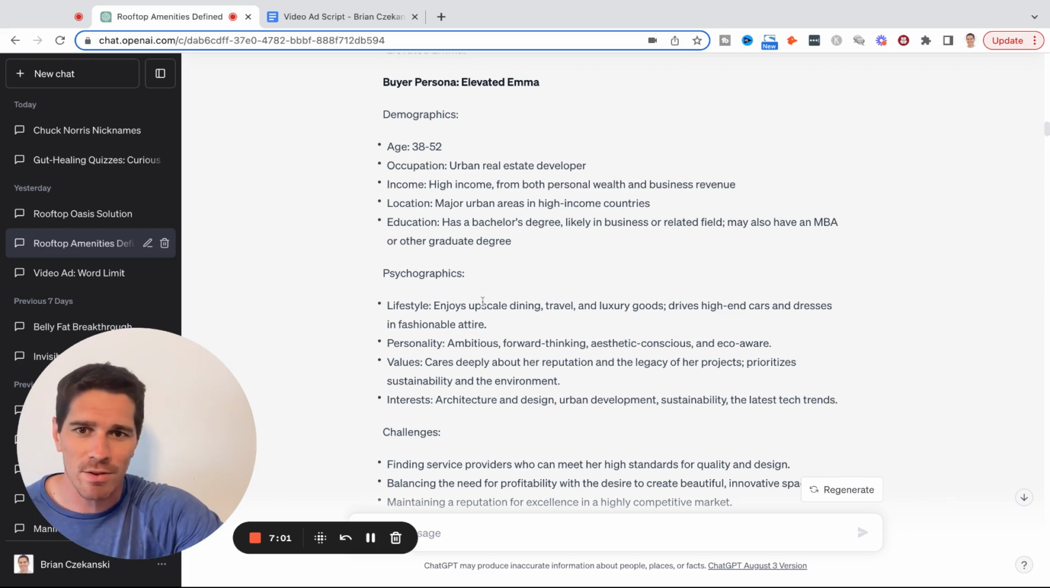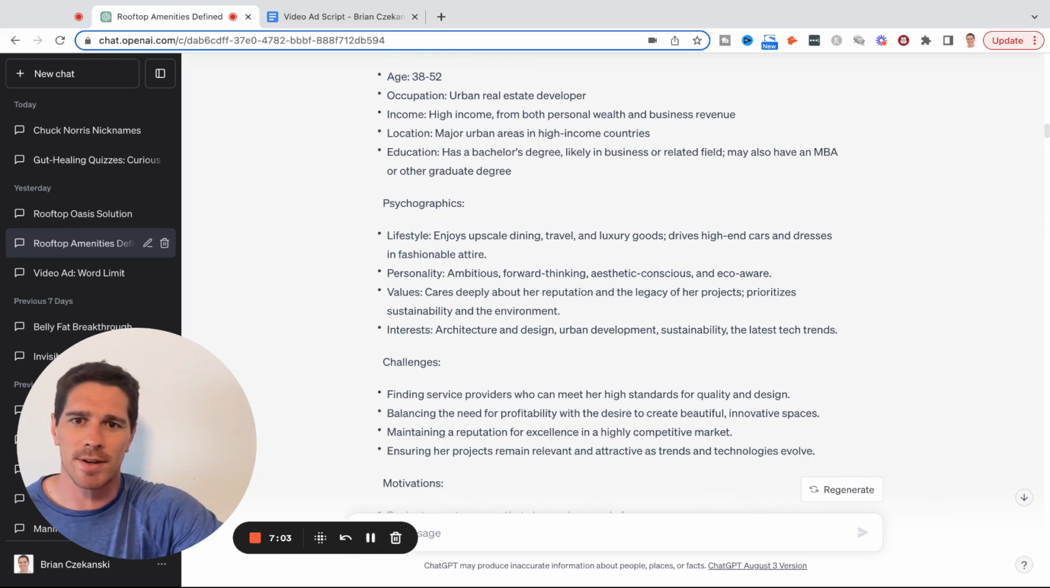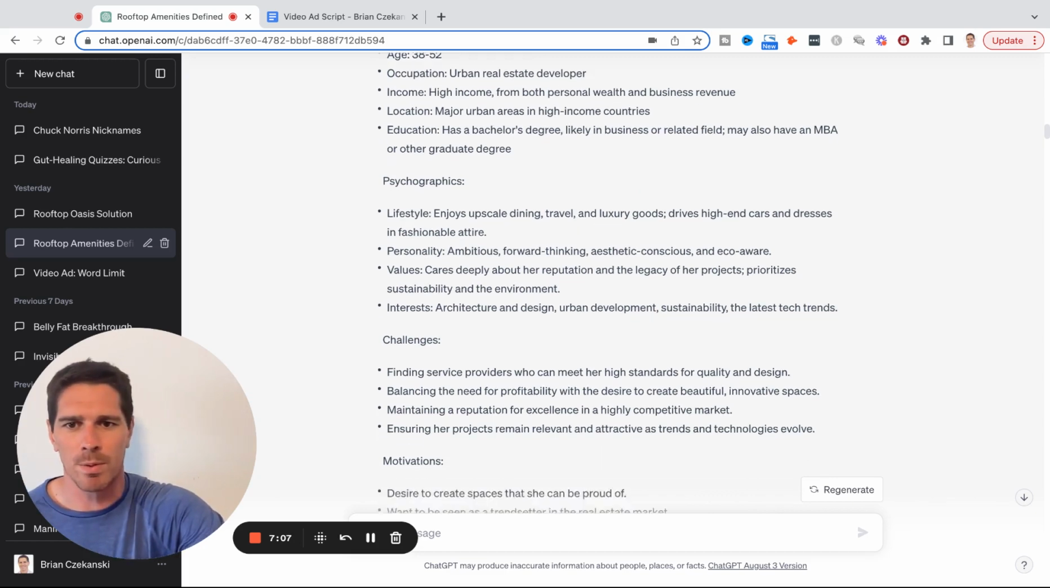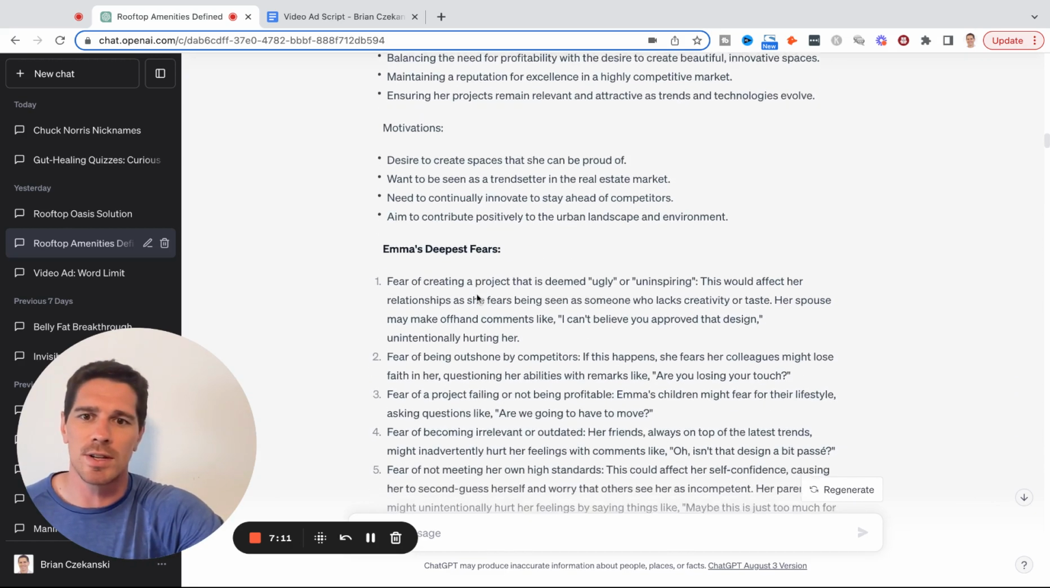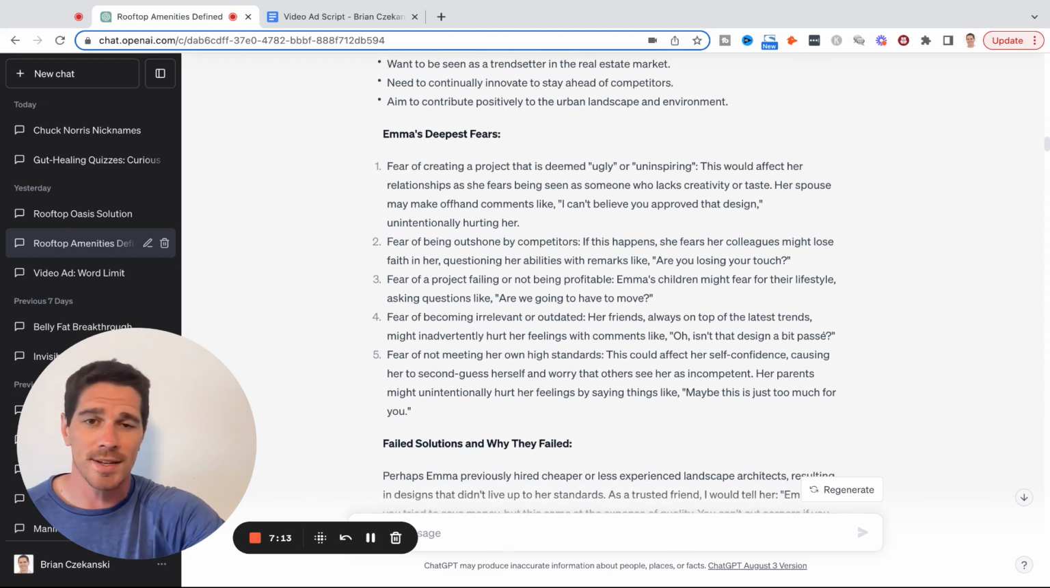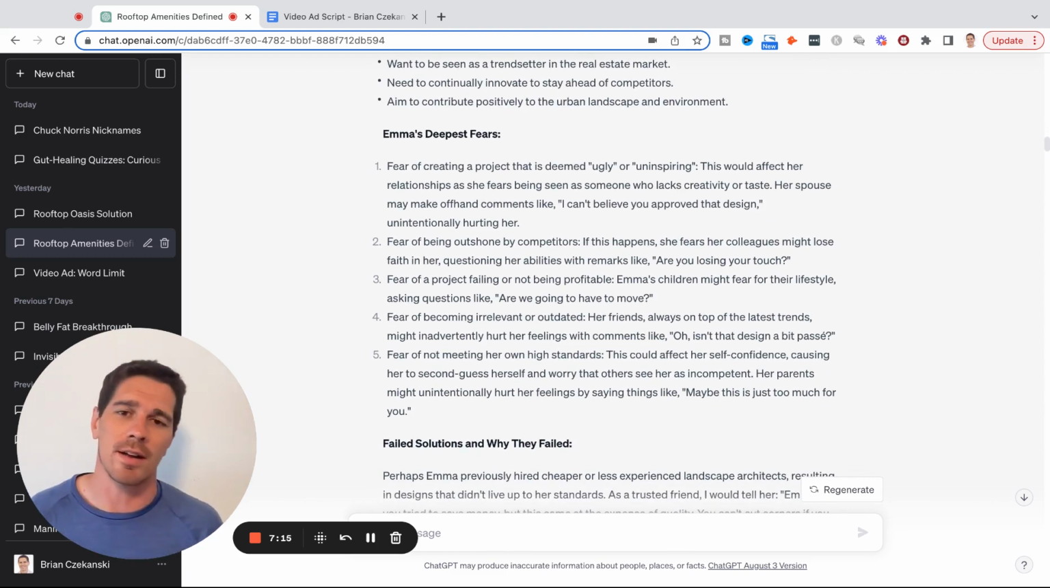And here's where AI really got into it. It goes into the psychographics in terms of lifestyle, personality, values, interests, very much aligned with what I was expecting. And then it gets into the challenges, the motivations, their deepest fears. So all these things are great things that I'm going to infuse in the copy.